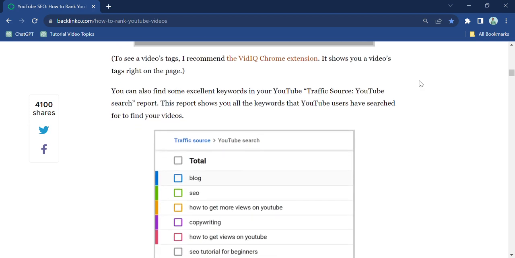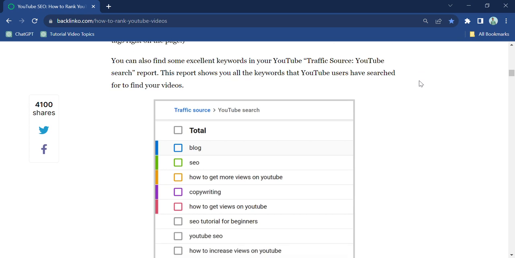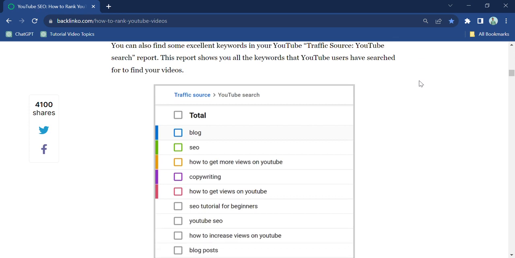To see a video's tags, I recommend the vidIQ Chrome extension. It shows you a video's tags right on the page. You can also find some excellent keywords in your YouTube traffic source, YouTube search report. This report shows you all the keywords that YouTube users have searched for to find your videos.